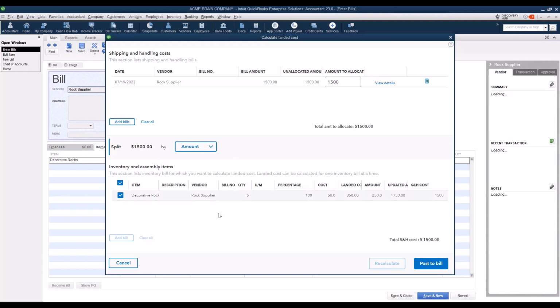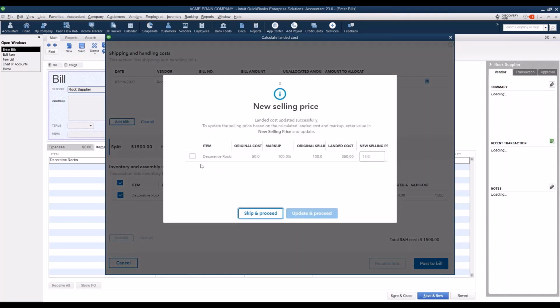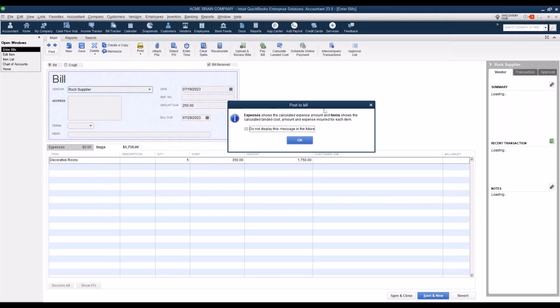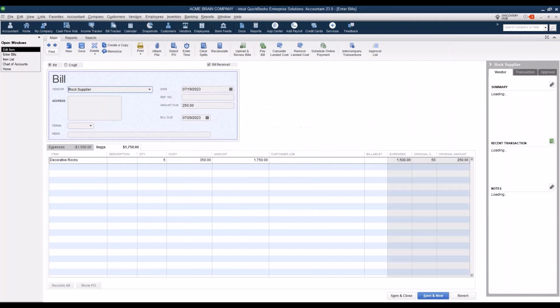So I'm back to amount. I've gone here. I'm going to post to bill, decorative rock. Okay, so now I'm going to make my new selling price 350. Update and proceed. It shows it's updated. There we go. Includes landed costs.